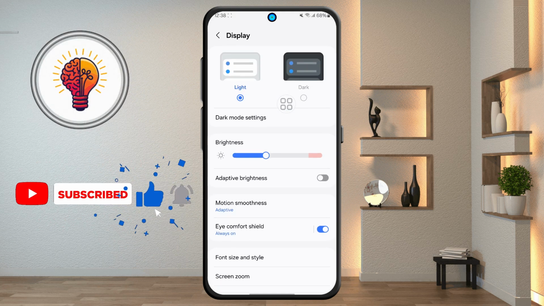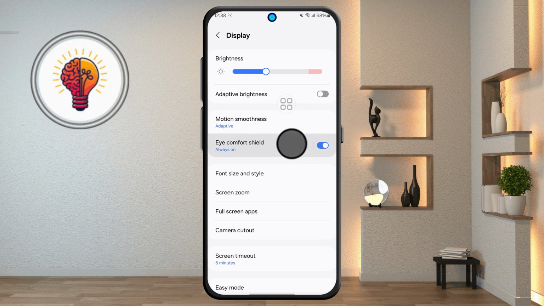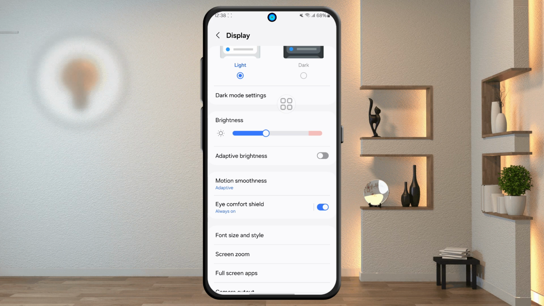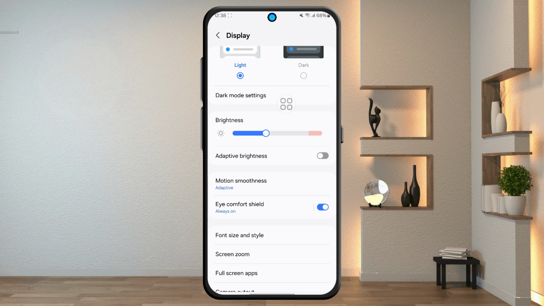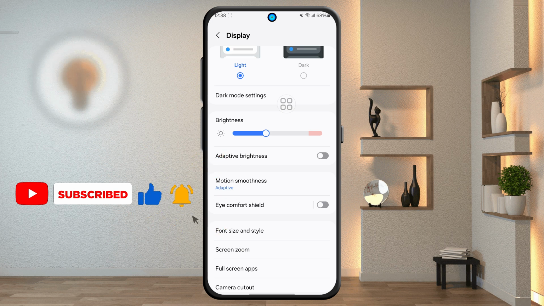Within the display settings, look for an option called Eye Comfort Shield. This feature reduces blue light to make the screen easier on your eyes, especially at night, but it can also give your display a yellow tint. If it's turned on, tap it and switch it off. For some users, this immediately resolves the yellow tint issue. However, if turning it off doesn't fix the problem, don't worry. There's still one more step we can try.